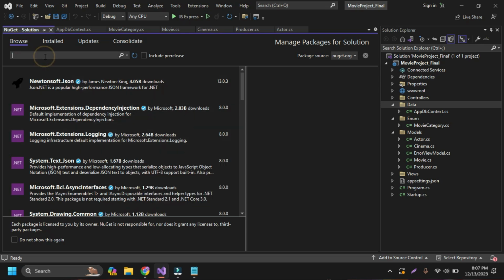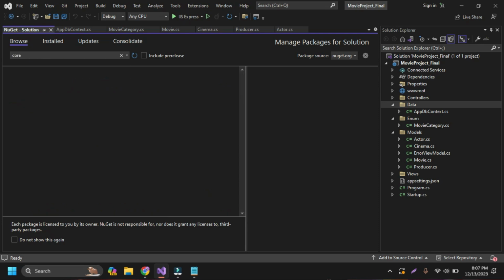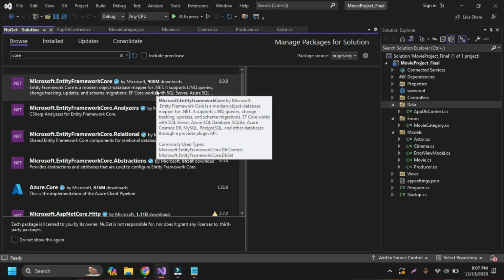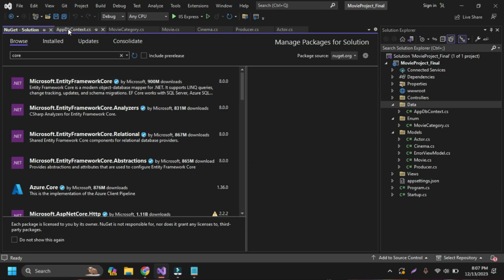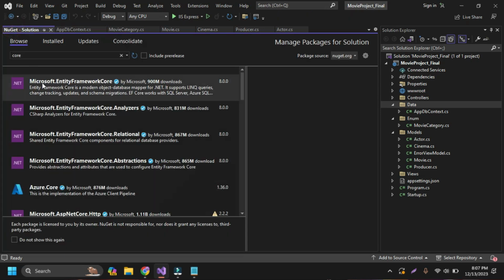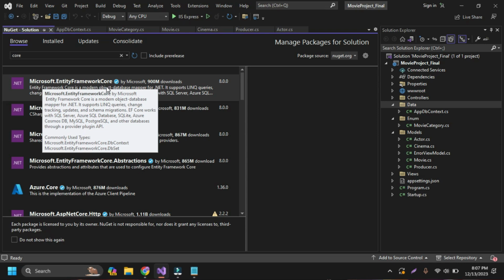Before that, just search here for Entity Framework Core. It means just search "core" and press enter. This is searching. And you see at first Microsoft.EntityFrameworkCore. This is the required package to use the DbContext files. So you can see here we have the DbContext class, and to use this class, we must install the Microsoft Entity Framework Core.